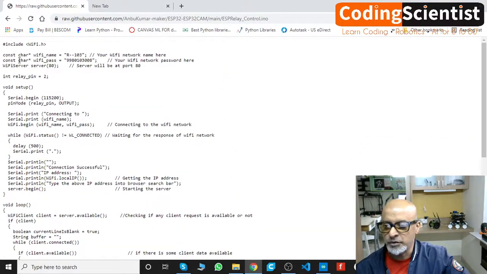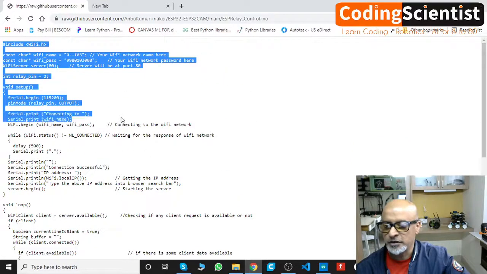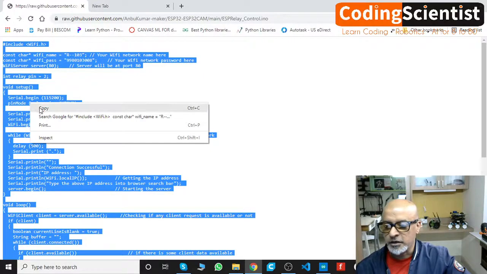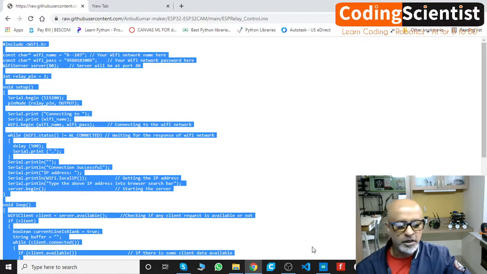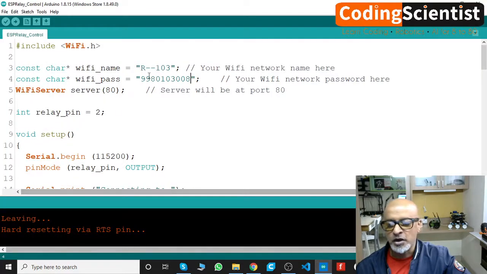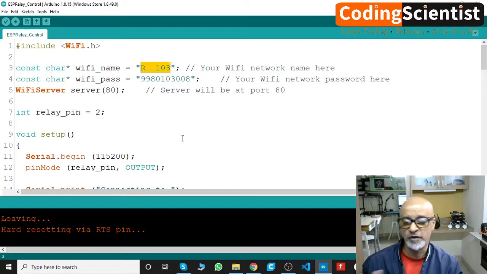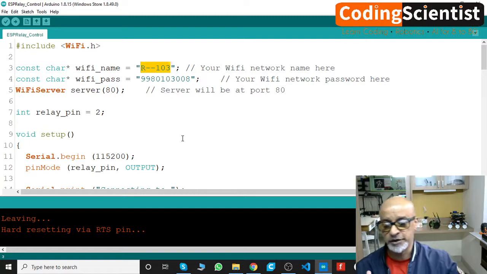So all you need to do is just Ctrl+A and then right click, copy, and then you have to come to your Arduino IDE. This is where you put your code. Once you put your code here, you need to put your Wi-Fi SSID name, all right, the name of the Wi-Fi which you had given, either your home network or office network, whichever Wi-Fi you are using.